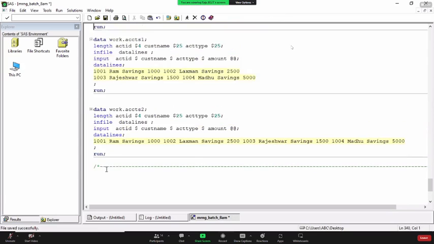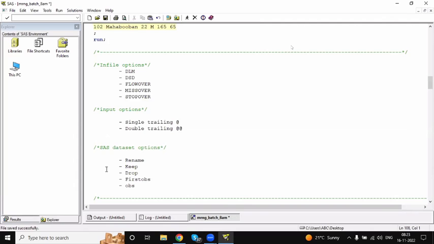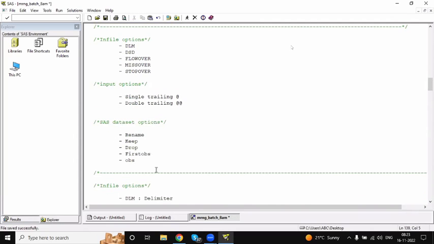So infile options are done. Input options are also done. Only single trailing is pending. This single trailing we'll discuss later. So today we'll discuss dataset options.